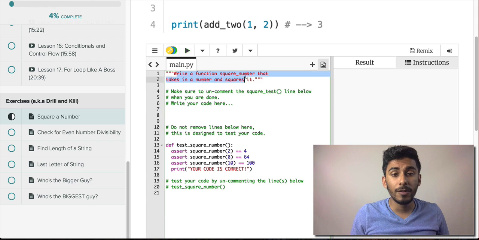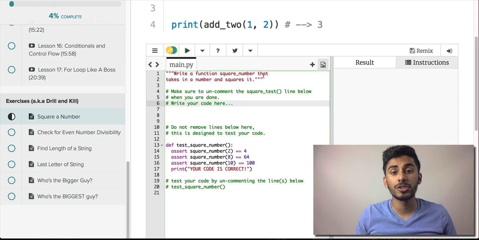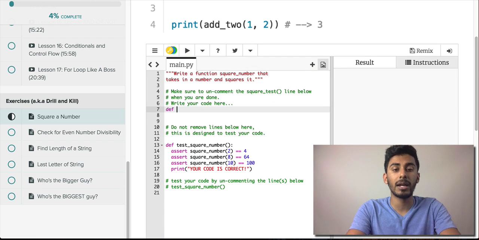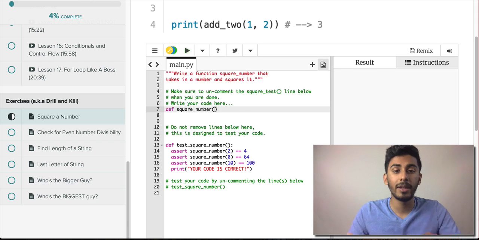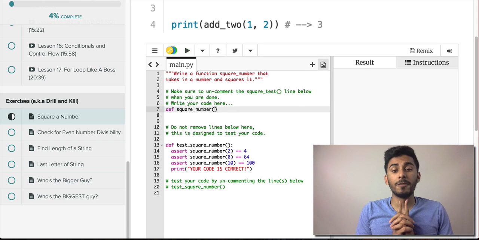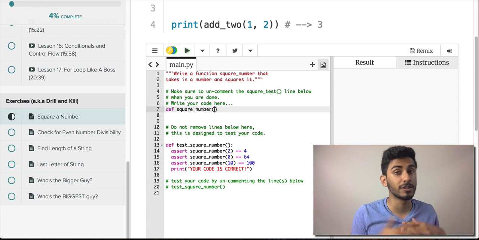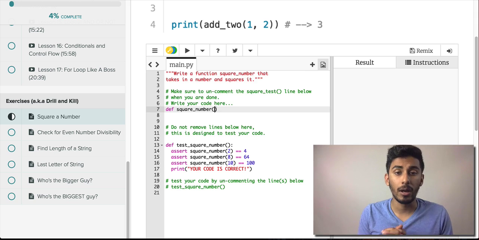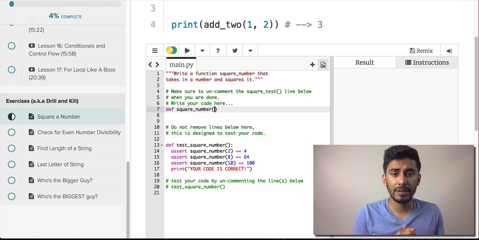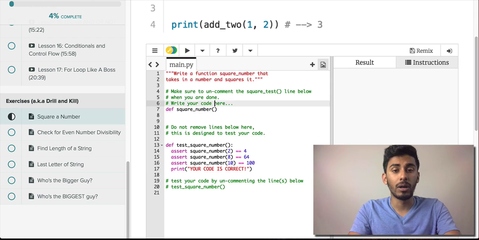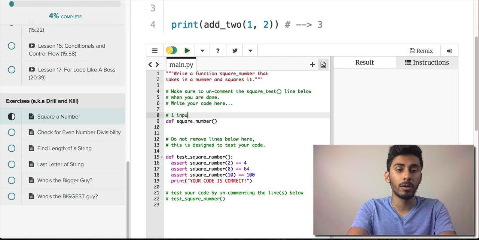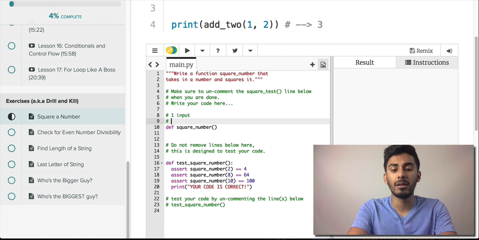Write a function that takes in a number and squares it. Right away, I know it's something like this. First part is done: the function is called square_number, and I have to put a def before it. I also have to put open and close parentheses because it's a function. Even if it takes no arguments, you have to put parentheses. It tells me to take a number and square it, which means I have only one input, and some number-based output.